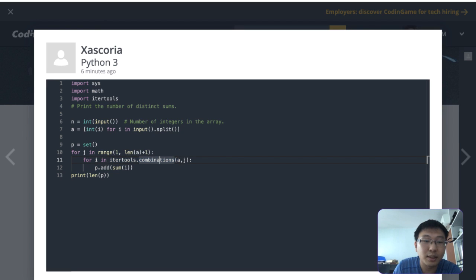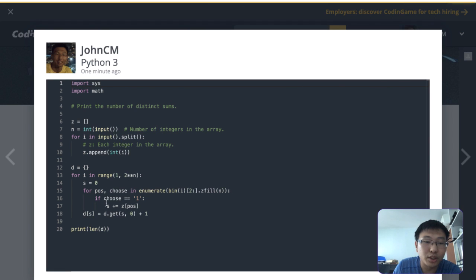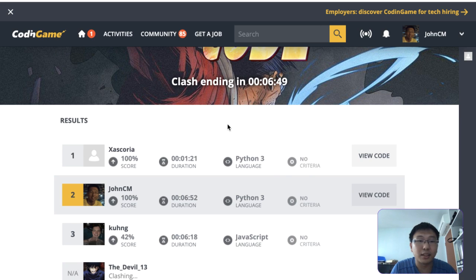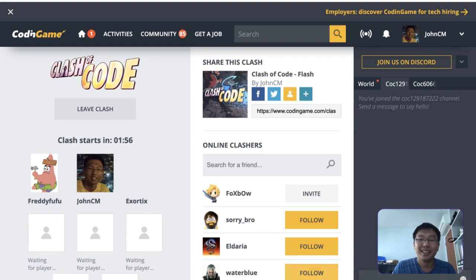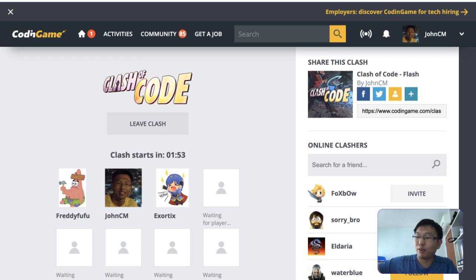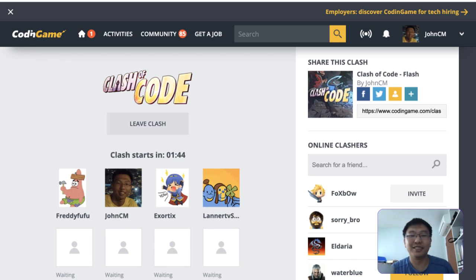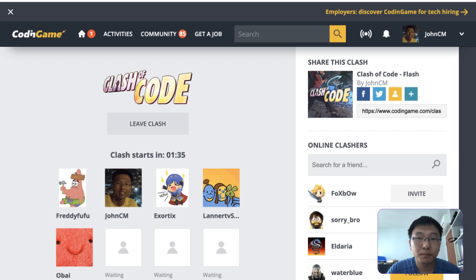Essentially what they are doing is something like what I was doing here, which is an enumeration of the binary representation of the digits. So that is something that's quite cool. All right. This was a difficult clash. It requires you to use some form of combinations, and he solved it really quickly. So yeah, let's wait for the next clash of code.